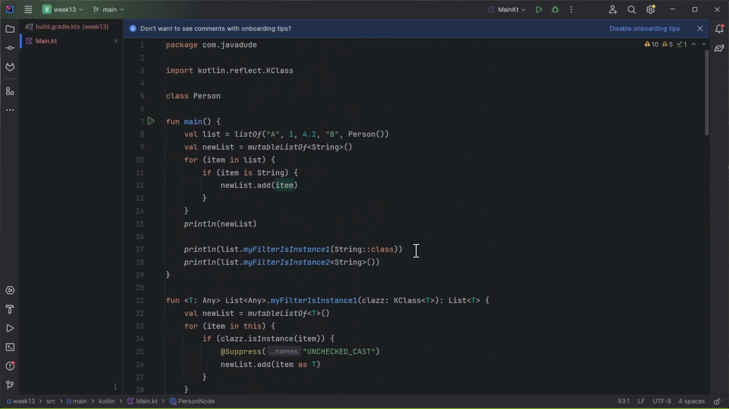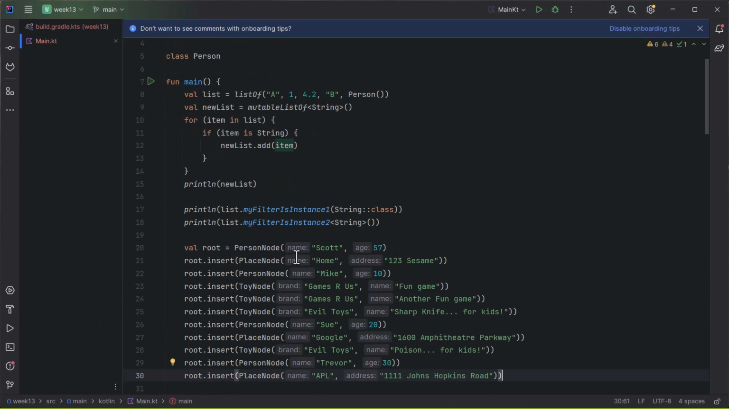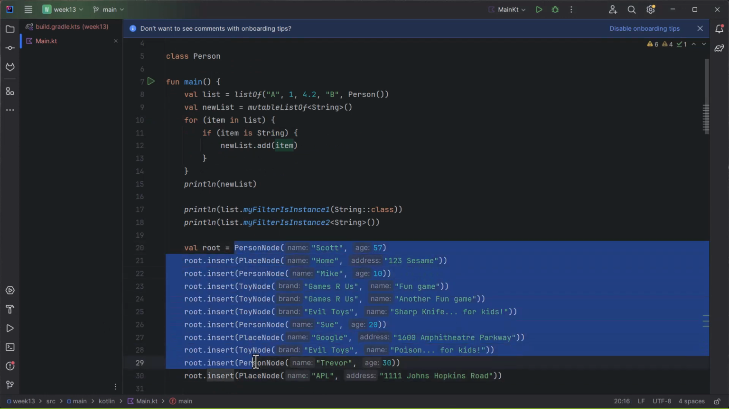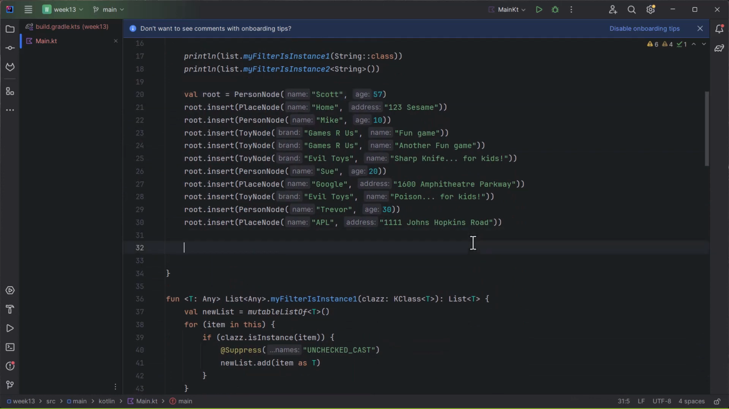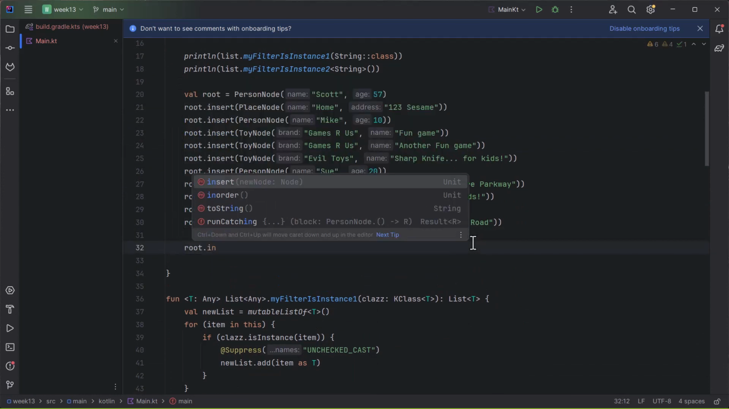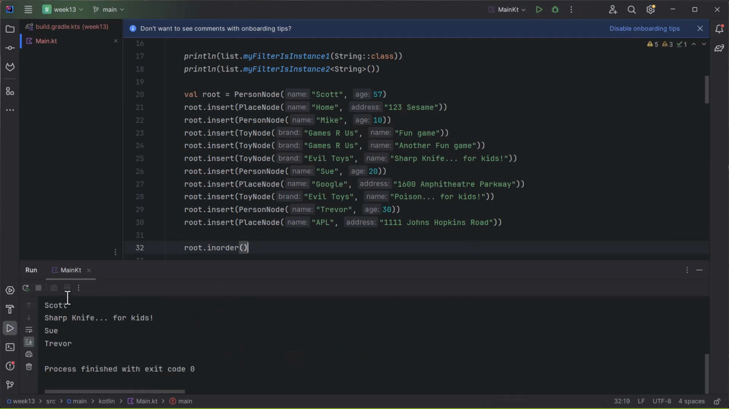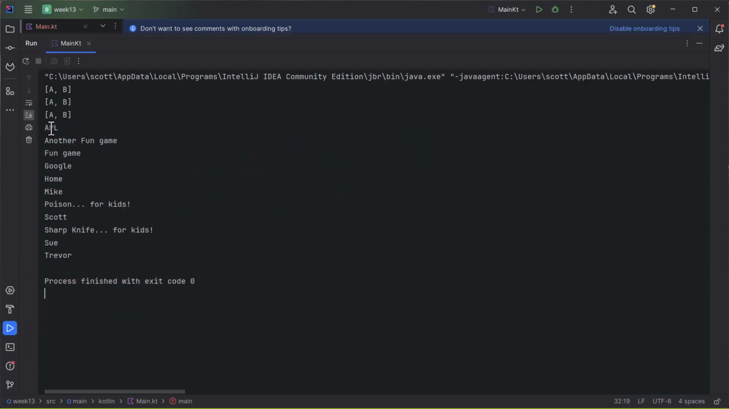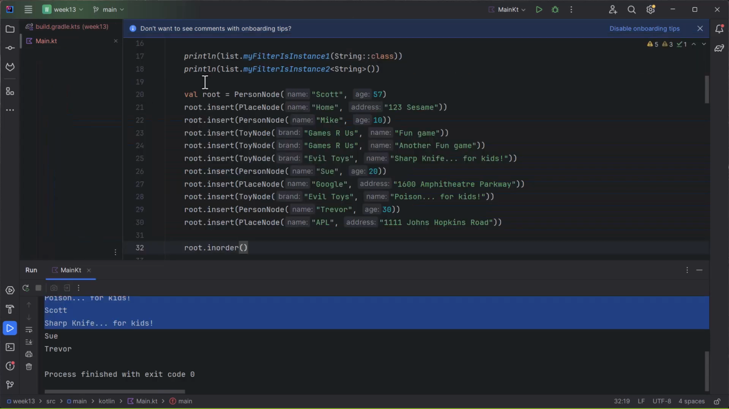Go up to my main. And I had some sample data up here. So this is just some sample data. I'm just doing a bunch of inserts on a bunch of different stuff. And let's do root.inOrder to print out stuff and just see what happens. So here's my stuff coming out. These are all my nodes. Notice they're all in alphabetical order, which is exactly what we wanted.